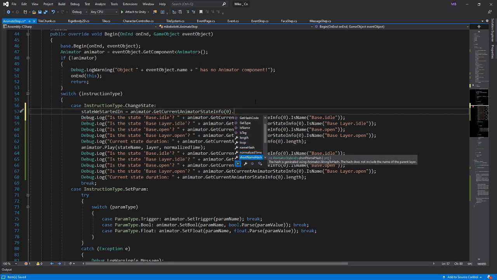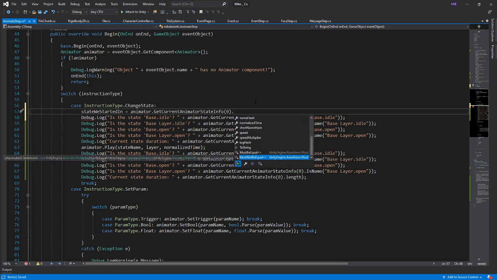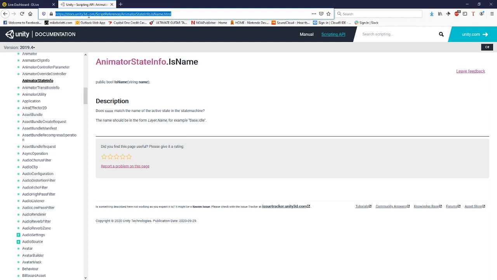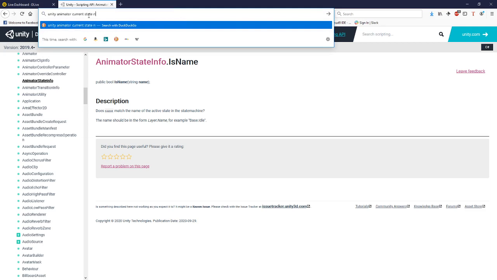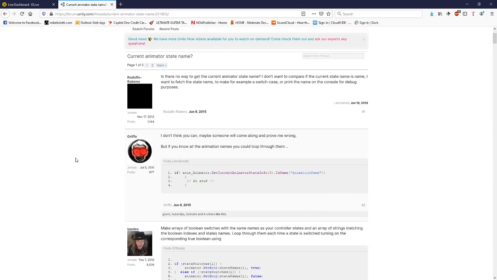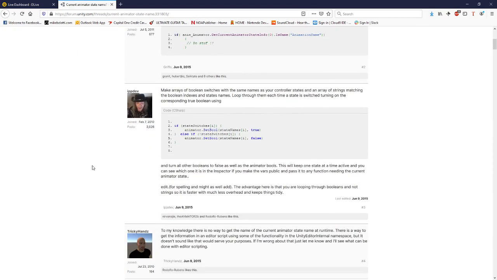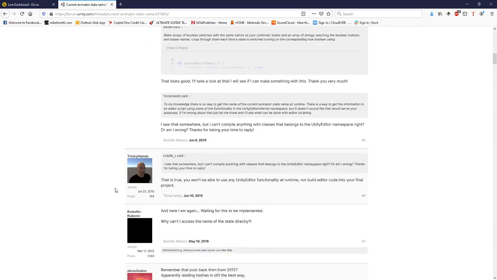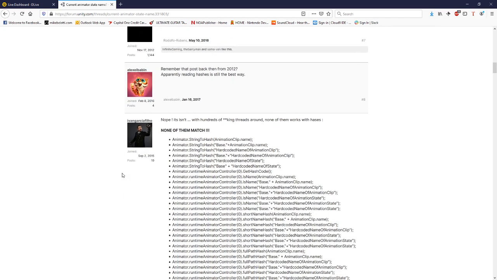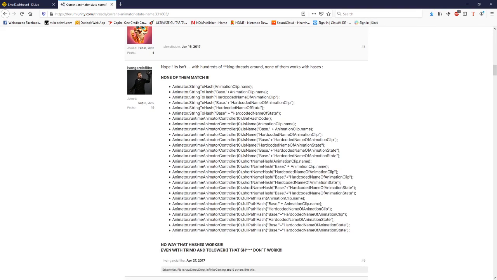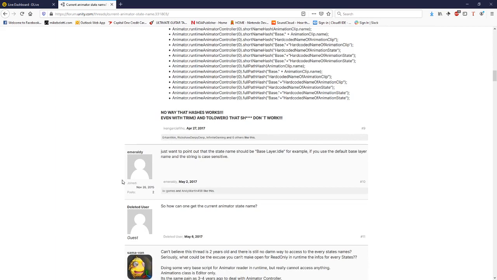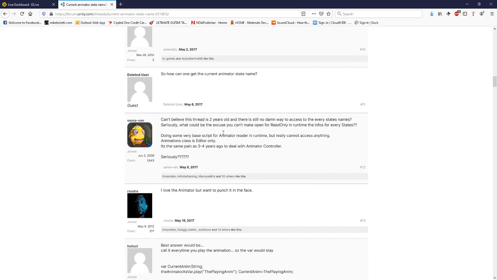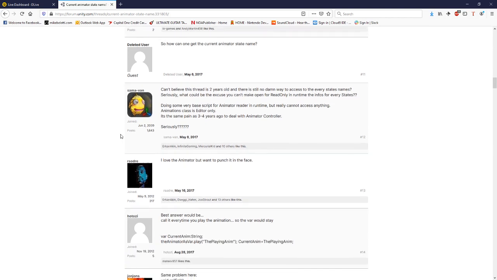Oh, is it this? No. State name hash, but... and then tag hash. Why can't you just tell me the state name? Surely there's got to be something about this. Unity animator current state name. Well, this is 5 years ago, but... Oh god, this guy did not have a good time. Yeah, that's kind of how I feel right now.